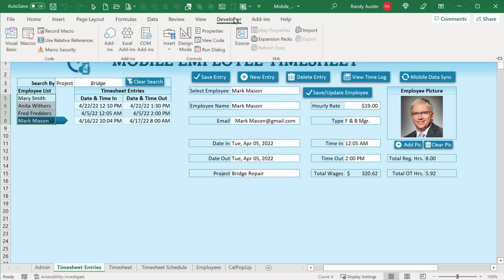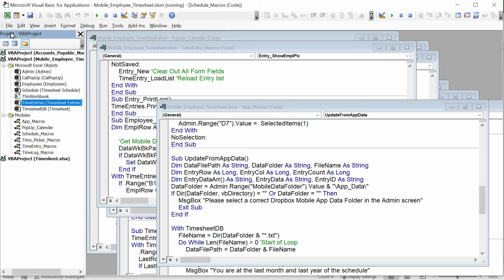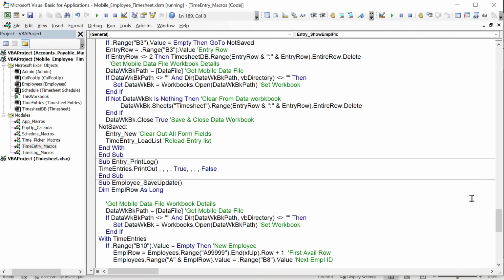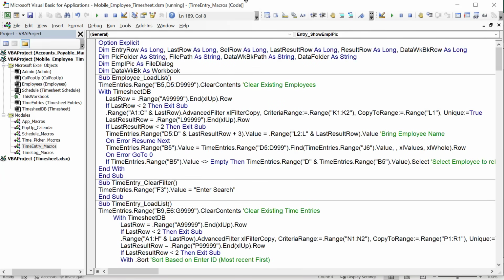We're going to go into the Developer tab, Visual Basic, or Alt F11 is a shortcut to get you there, and we're going to take a look directly inside here, the time entry macros. Actually, let's go, yeah, that's the one I want here. We're going to scroll all the way up. The first one has some variables that we'll focus on as we go. What we're going to do is run the macro called employee load list. I've got several modules that we're going to go to.